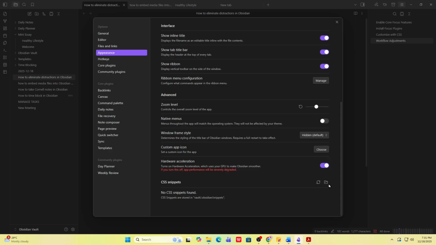Pin your essential notes to the sidebar for quick access and close any tabs you're not actively using. When it's time to review rather than write, switch to Reading View with Command or Control plus E for a distraction-free preview of your work.